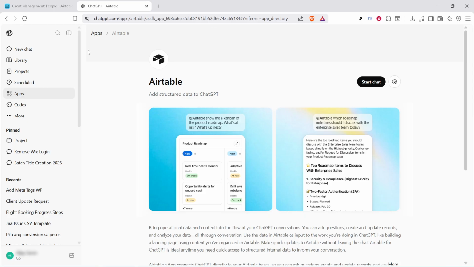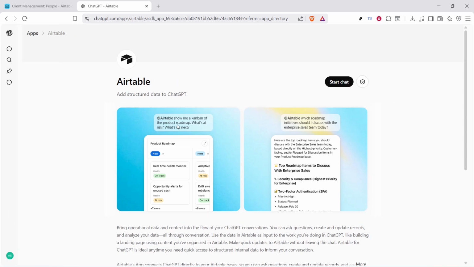That's it. You've successfully connected ChatGPT to Airtable, and you're ready to start using the integration.